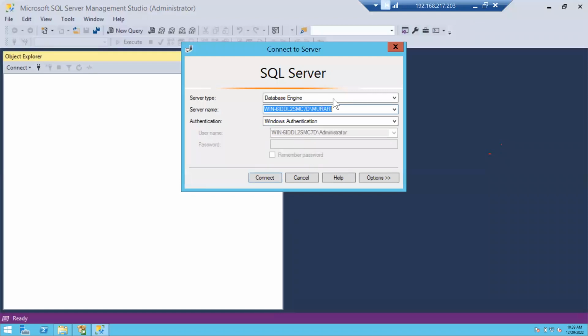This is the SQL Server Management Studio, and this is the connect to server wizard. So here you can choose the database engine. Other than database engine, we have different services like analysis services, reporting services, integration services, Azure SSIS integration runtime. But we didn't install any remaining services other than database engine. You just click on database engine, and this is the server name or instance name.